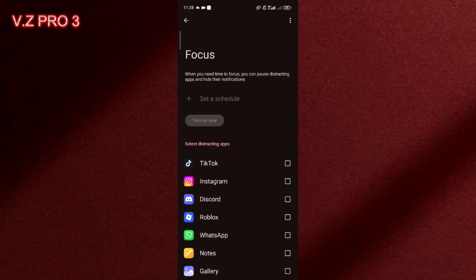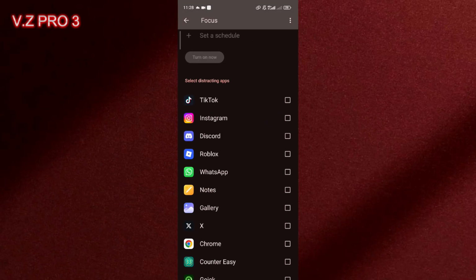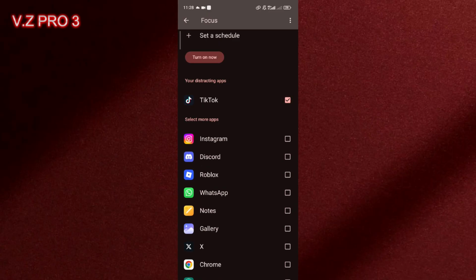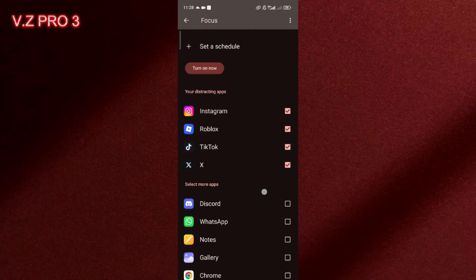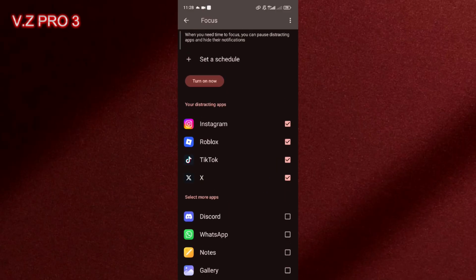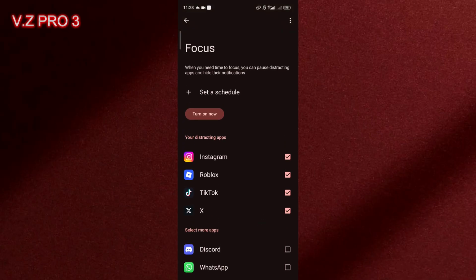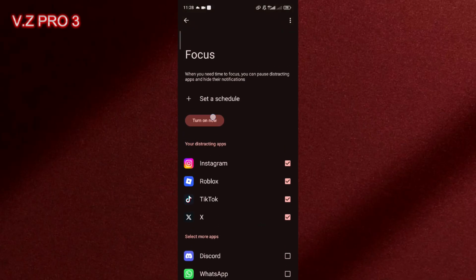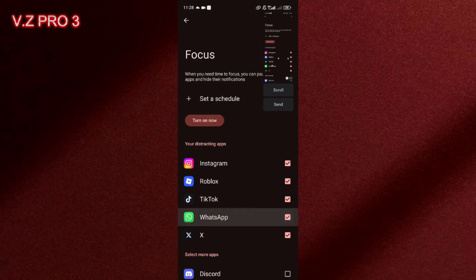And here, you can select the distracting apps. Maybe for example, you want to use TikTok, Instagram, Roblox, X. So I have chosen these four distracting apps. Now you can turn on by selecting Turn on now.